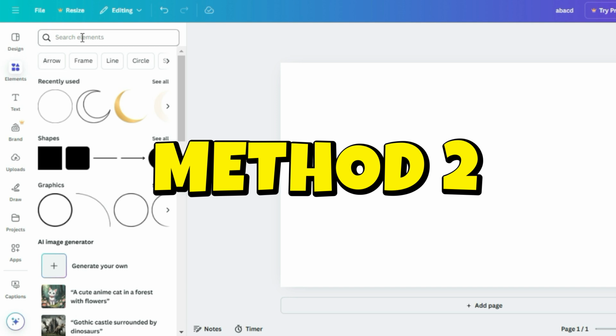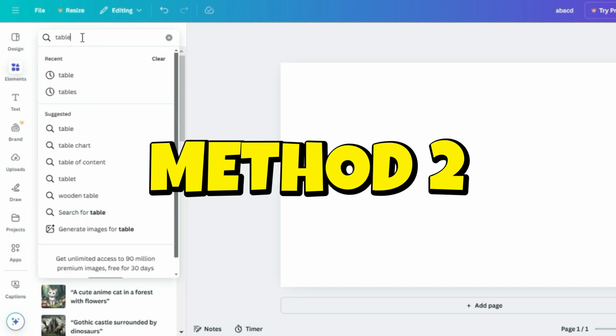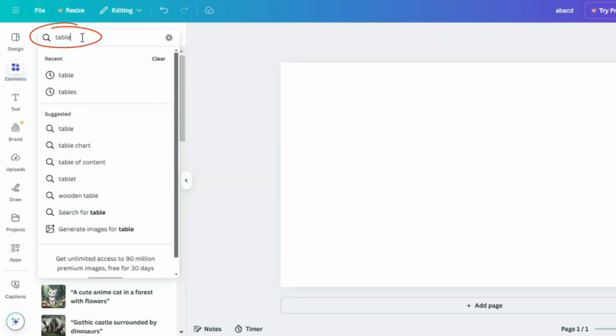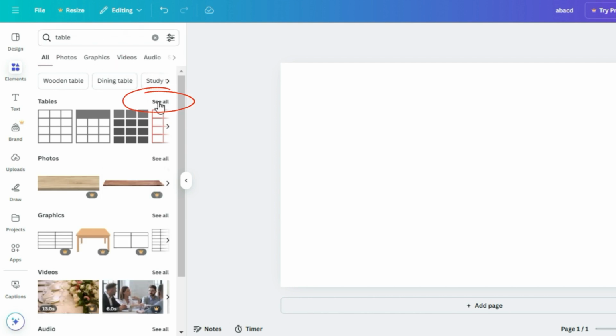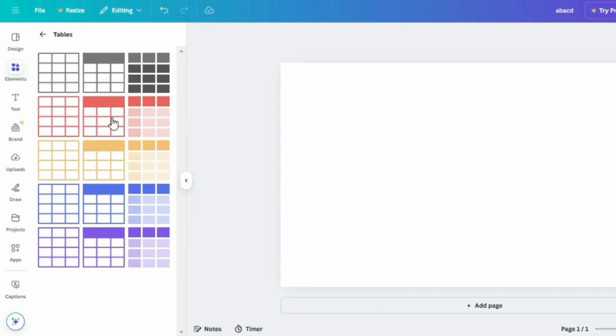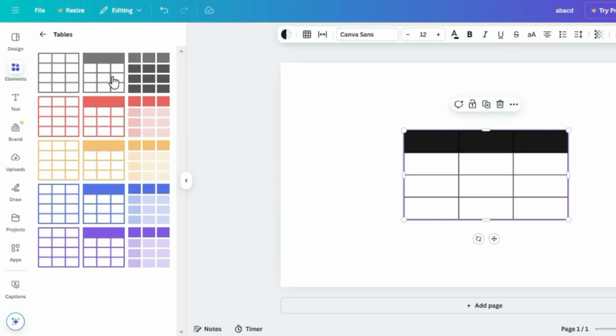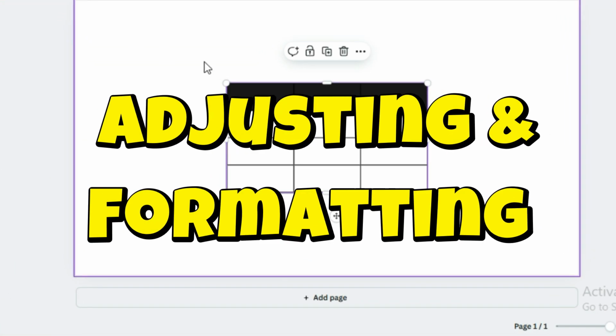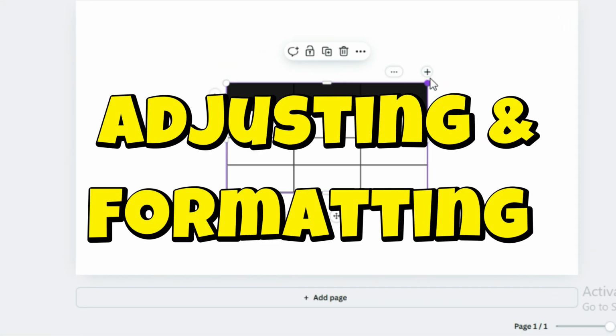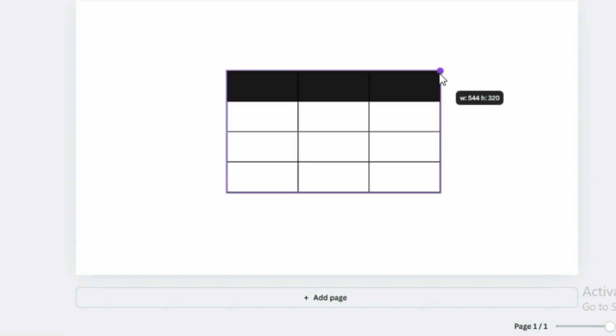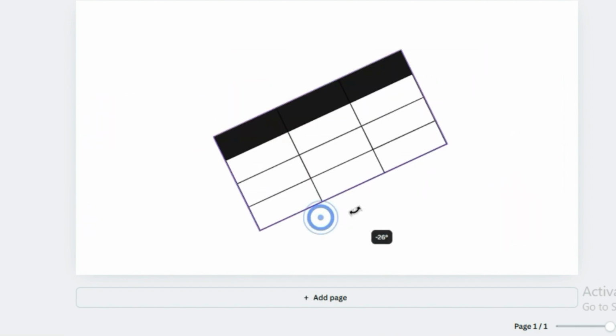Now for the second method, the template-based approach, which is the most common. Go to Elements, search for Table, and click See All. You'll find a variety of table styles to choose from. For example, I'll pick this one. Now that you know how to add tables in Canva, let's move on to adjusting and formatting them. You can resize the table and even rotate it.